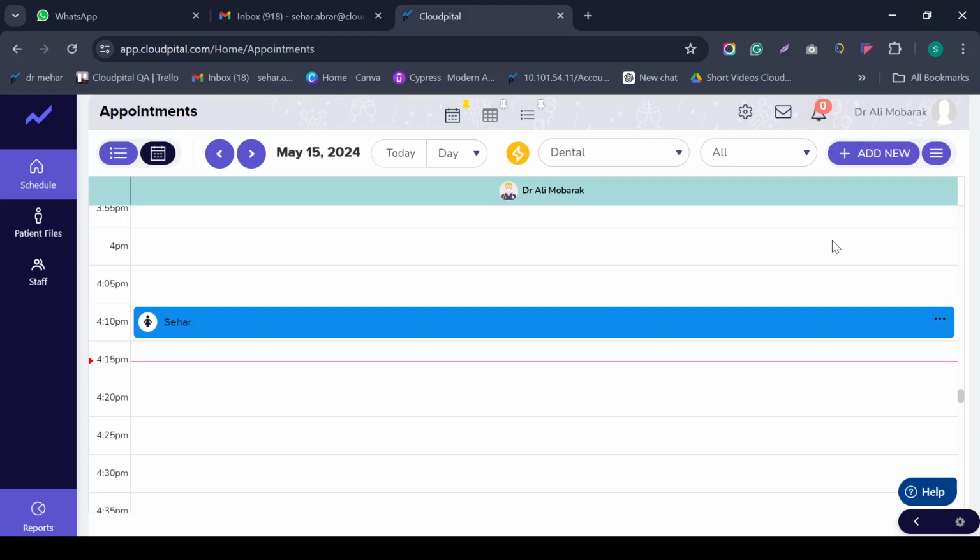So I'm just logging in with the Dr. Ali account. Here is the main schedule screen, where all of the appointments are shown. The receptionist, nurse, or any other person has already scheduled appointments, like Sahar's appointment. Currently this is the dental specialty which I selected, and all of its subspecialties will be shown correspondingly.